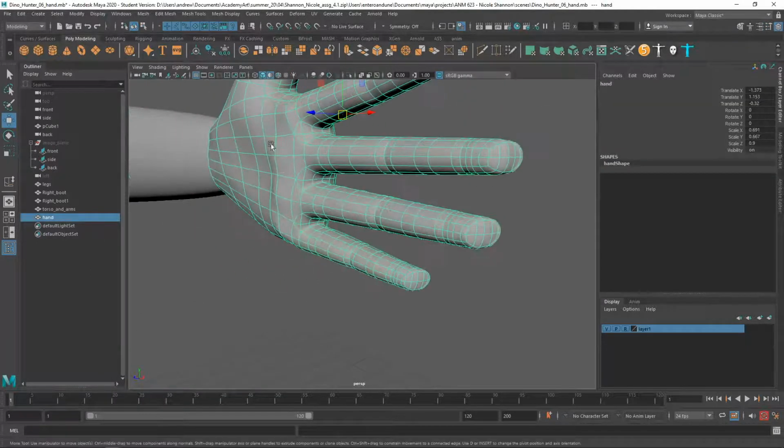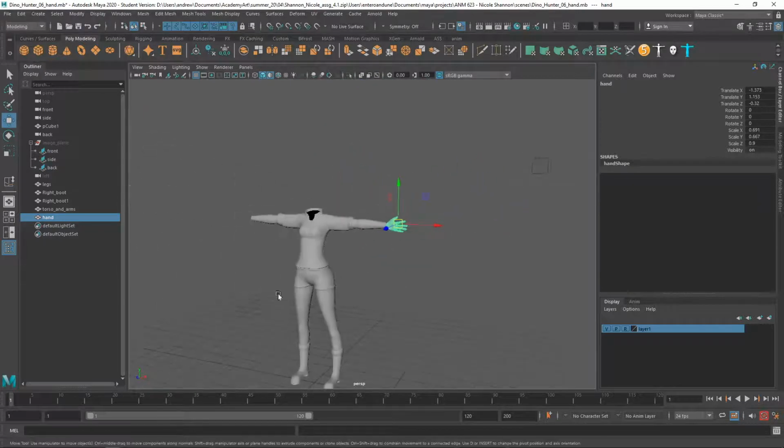But yeah, spend some more time shaping the hand. But yeah, overall, really good work.